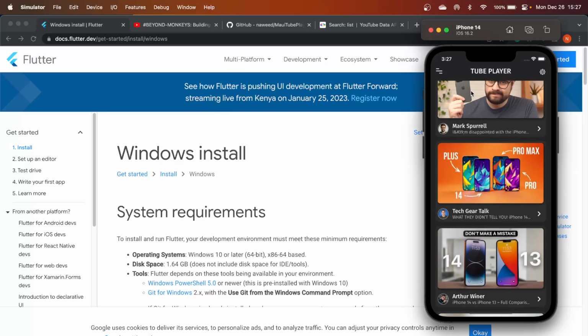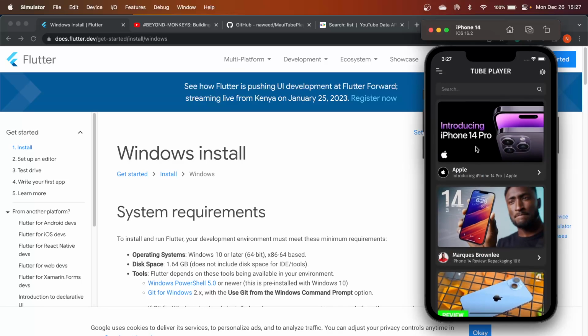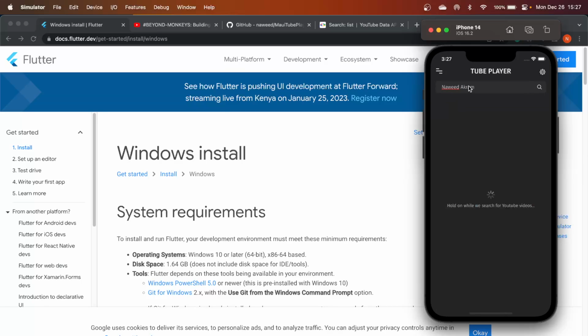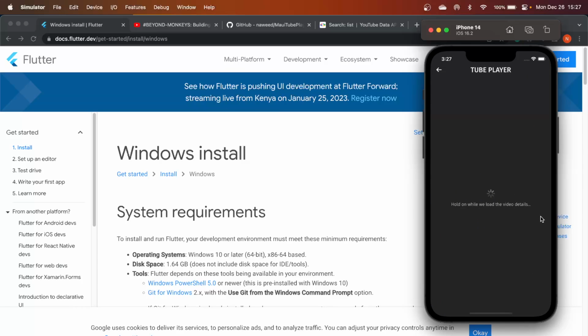Similarly, if you want to search for something, I can go back to the search bar and I can search for a specific video. Let me try, say, my name and see how it works. So you can search for something specific and then the videos come up. I can click on a particular video. It will show you the details about that video.